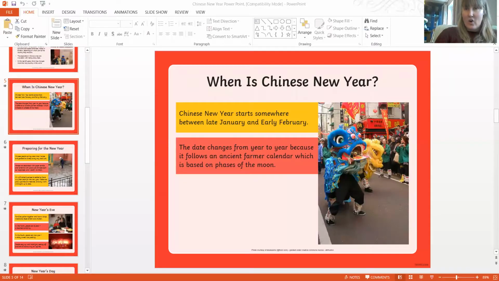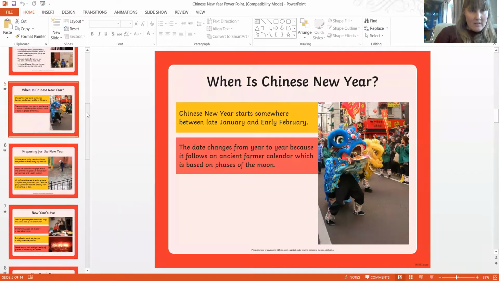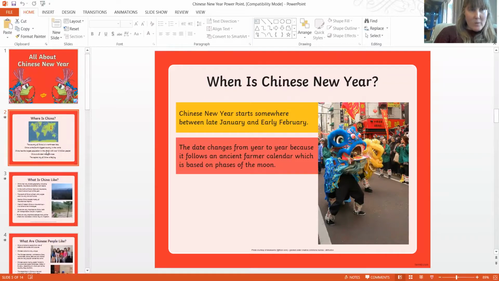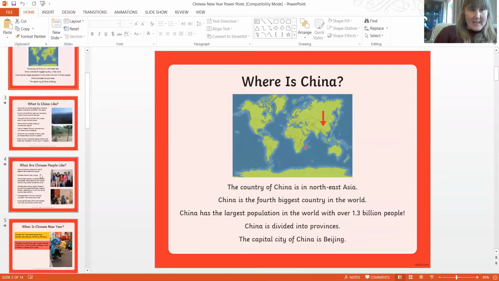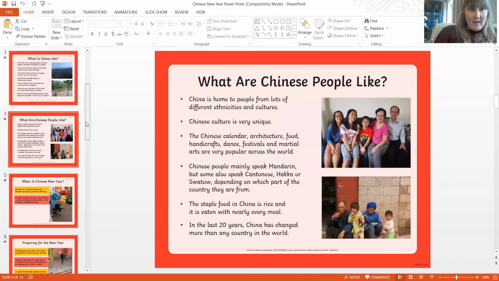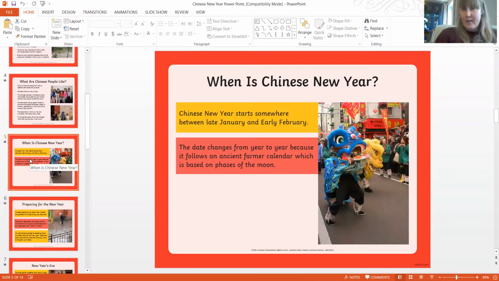So here is the PowerPoint that is on our blog today, and it's got loads of information all about Chinese New Year. So if we scroll up, you can see it's got information all about China and where it is. It's got some facts and information about Chinese people. And then slide number 5, the heading on slide number 5 is when is Chinese New Year? And then there's some information on the slide and there's a picture.